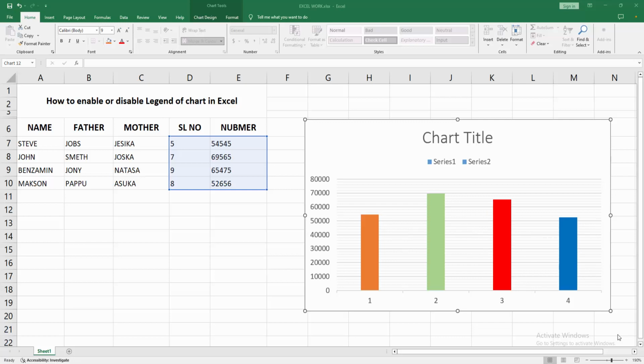In this video, I am going to show you how to enable or disable legends of charts in Microsoft Excel. Let's get started. At first, you have to open your Microsoft Excel software. Then open your Excel spreadsheet. Now you can see here is my sheet. Now I enable or disable legends of charts in this sheet.